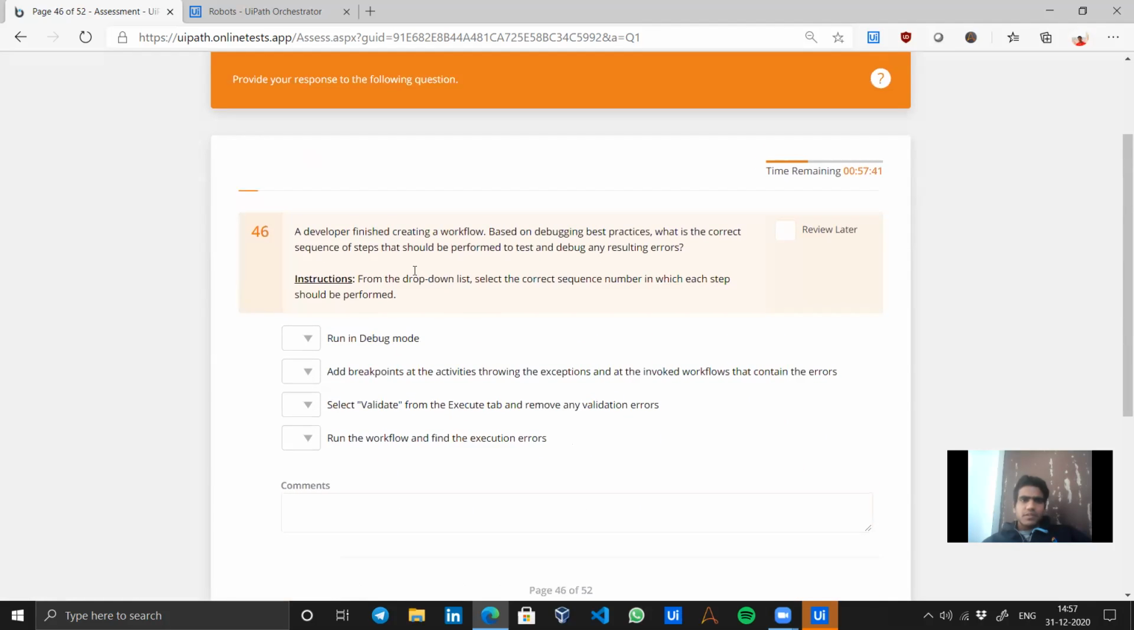A developer finished creating a workflow based on debugging best practices. What is the correct sequence of steps that should be performed to test and debug any resulting error? Run in debug mode, add breakpoints into throwing the exceptions and at the invoked workflows that contain the errors. Select validate from the execute tab and remove any validation error. Run the workflow and find the execution error.